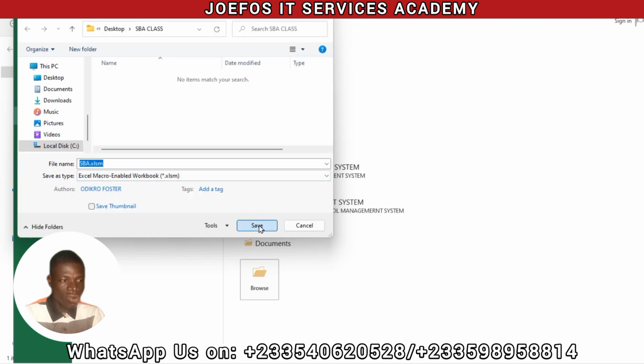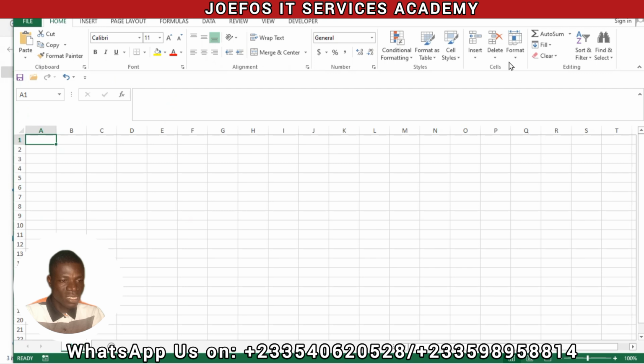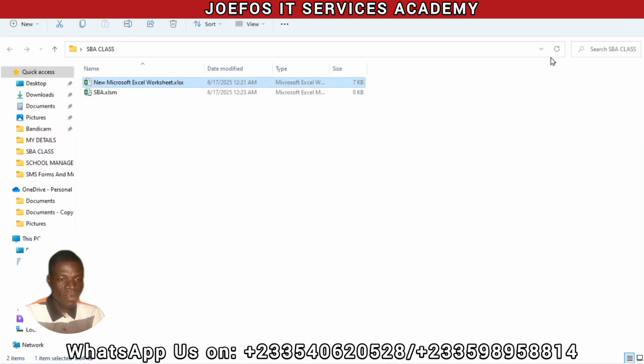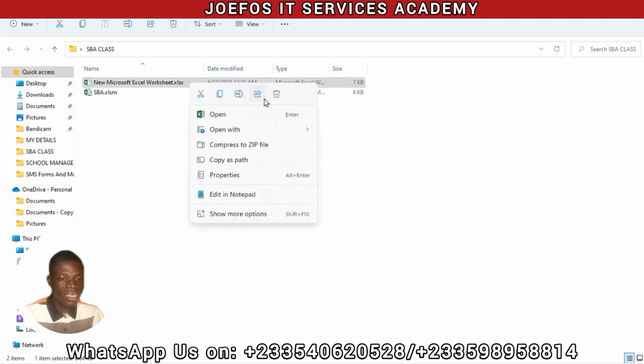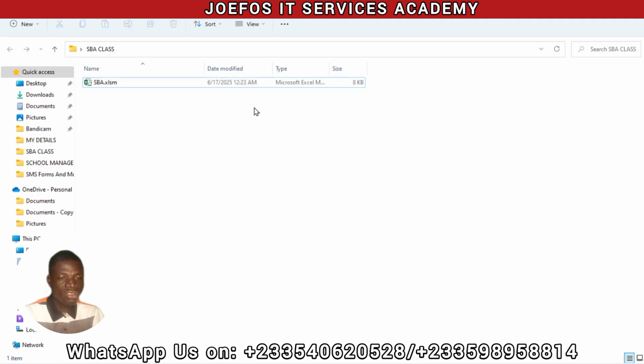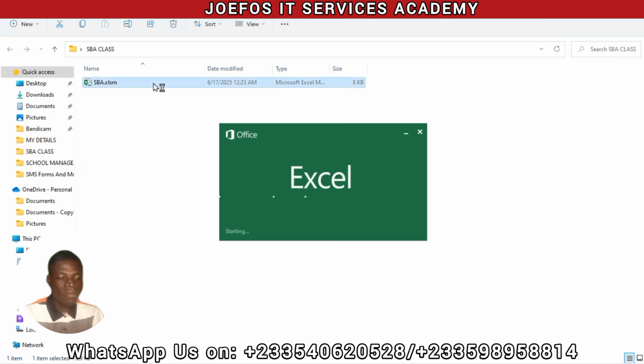Good. So let's just close everything here. Then let's come to the first one that we created. Then you right click, then you click on delete. Then we are good to go. So what we are going to do now is to launch the SBA, the new file that we have created.